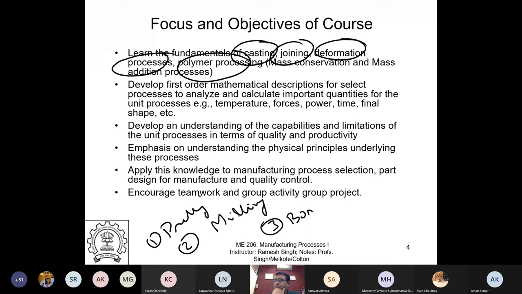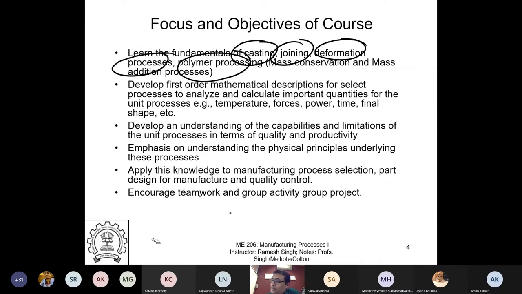Let's say boring also. So I am not talking about these three processes. Why? I'm only talking about casting, joining, deformation processes, and polymer processing. Only these processes. Why? Probably because they're used for manufacturing of components, and the later processes are used for further machining of the components. Okay, so a bigger reason is because that's how your course is structured.